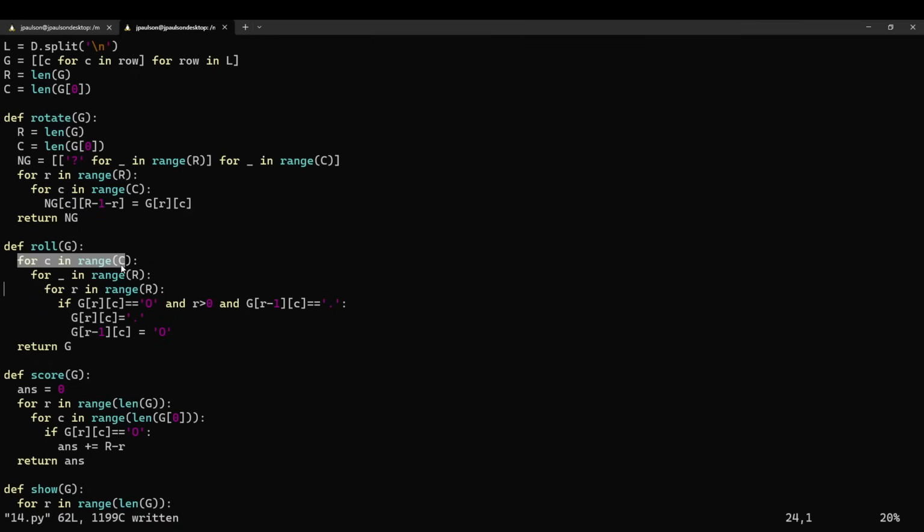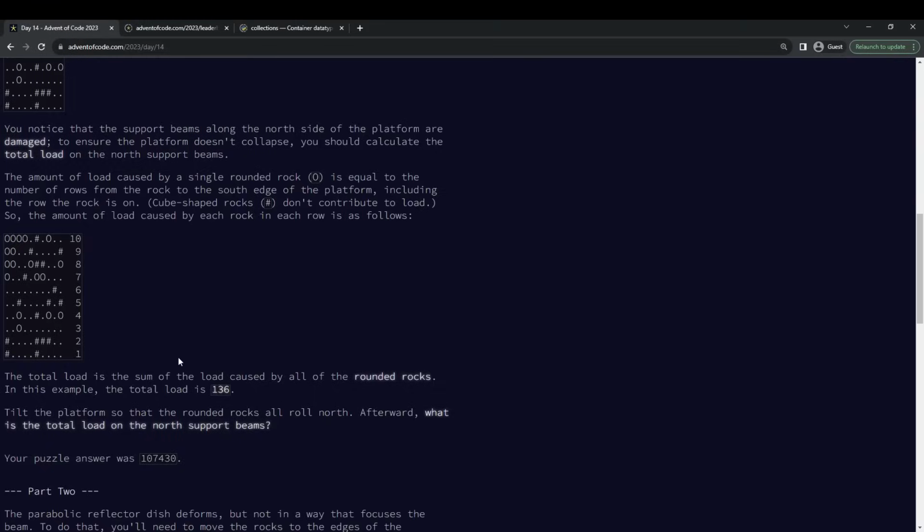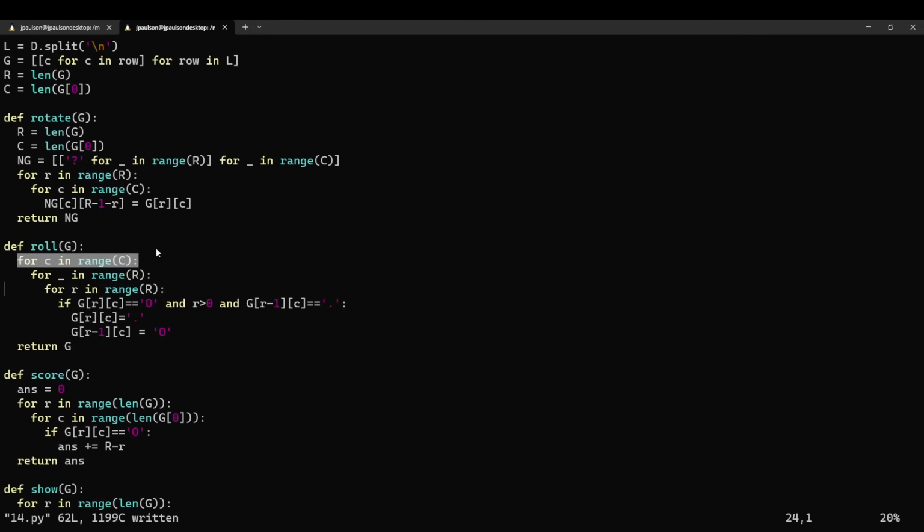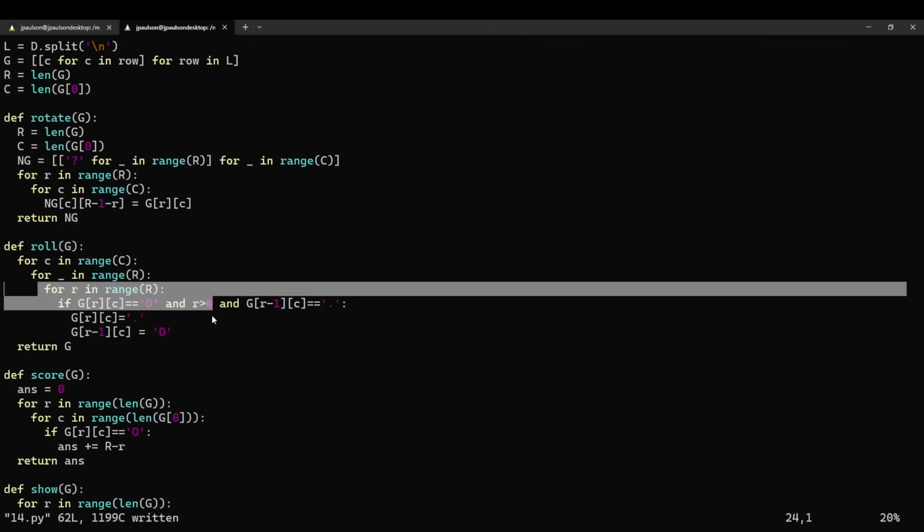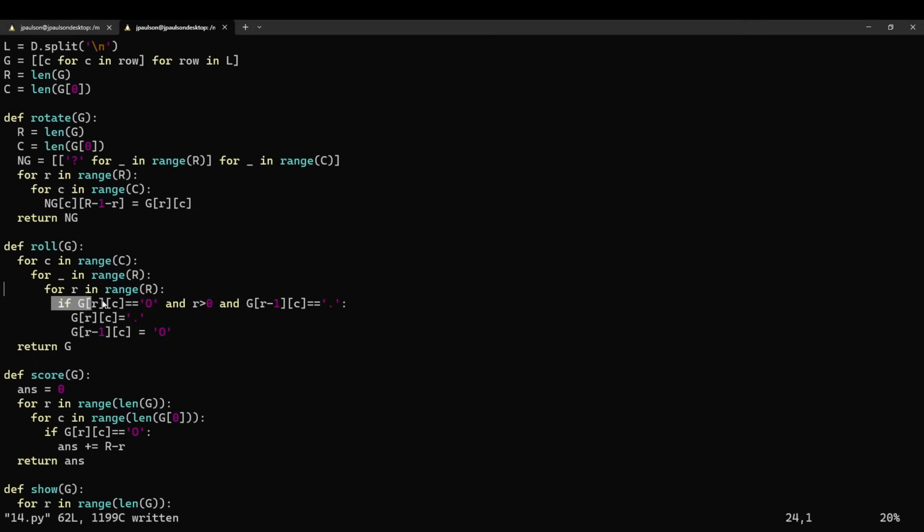Maybe I'll clean that up. So we just do each column independently, right? Because they're only rolling in one direction. The columns are all separate. And then for each row, like basically if the rock can roll north, then roll it north. This only moves rocks, sort of scanning from top to bottom. This only moves rocks like 1 square north for a scan.